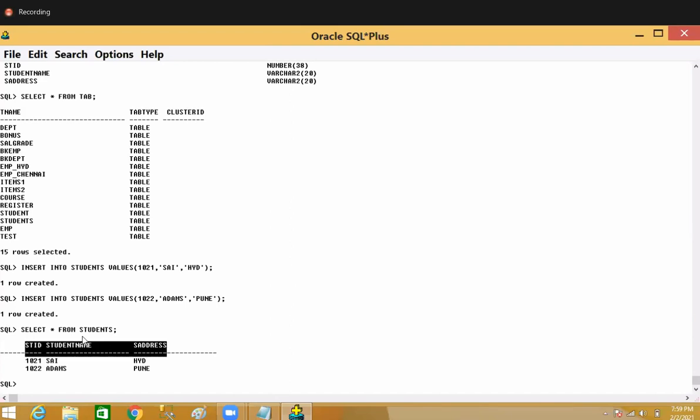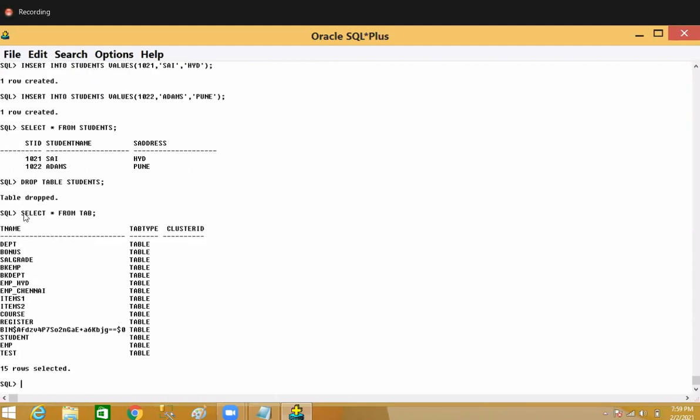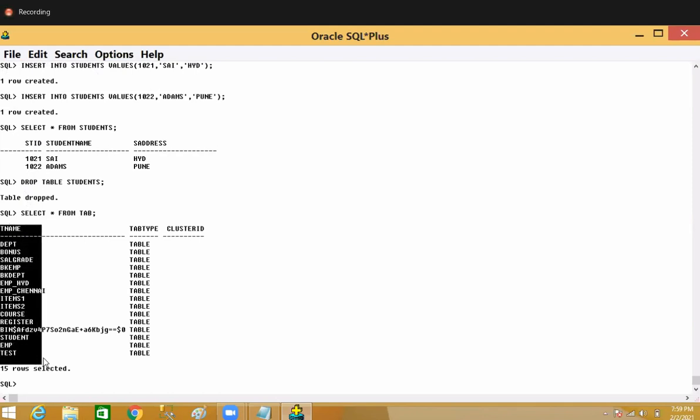On this collection of rows and columns, suppose you apply drop table students. Now let's see what happens. Your table is dropped from your database completely. Now if I call select star from tab, we can see there is no table. The table named students is not there. That means your table is successfully dropped.